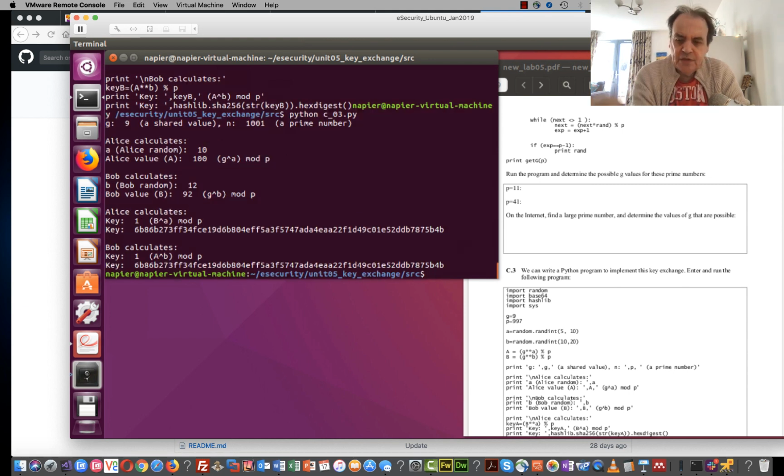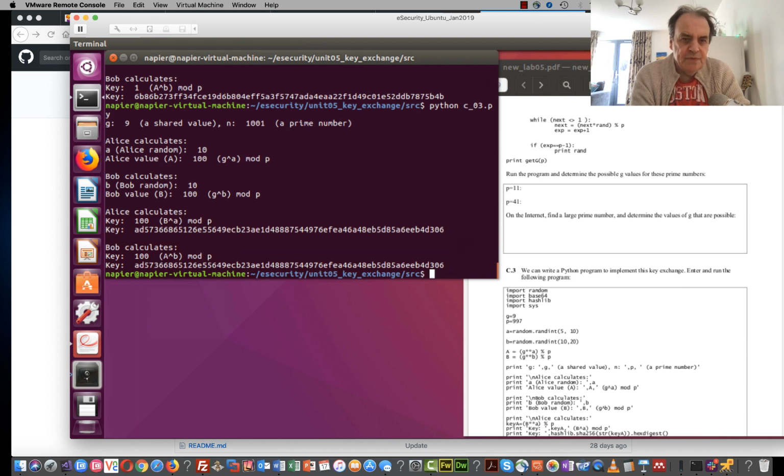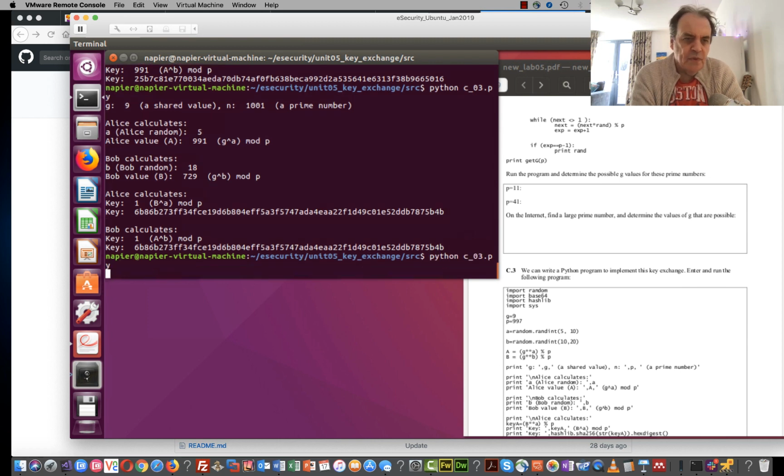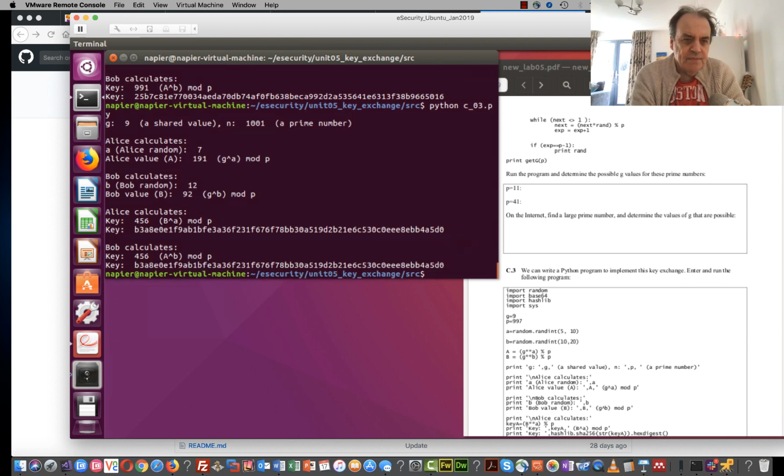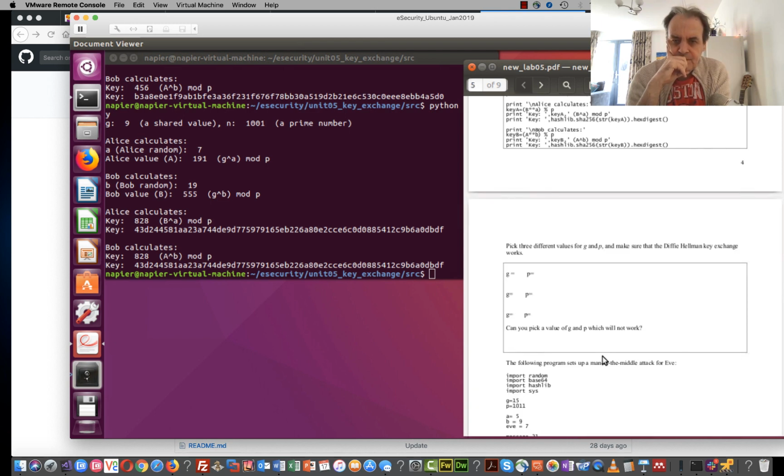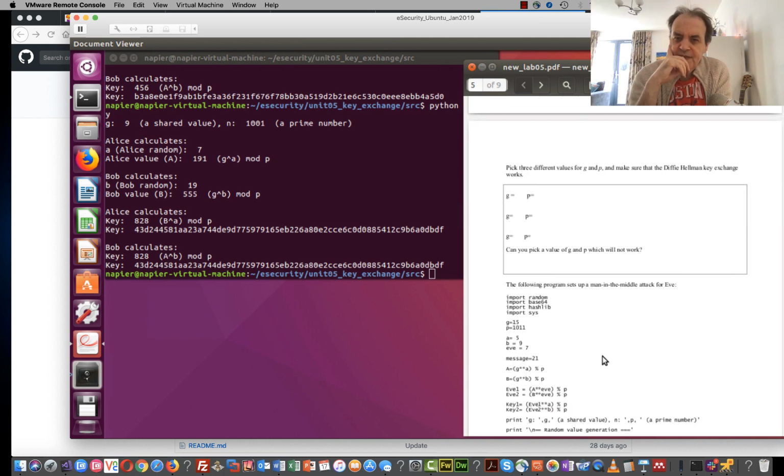Okay, so you can see here, if we try a few times, there's the keys that we're getting, 191, and there's 1, and so on, and each time when we generate the key we'll get the same one. Obviously in real life we'll be using much larger prime numbers. Okay, so try it with some different G values and P prime numbers, and see if you can get one that doesn't actually work from there.